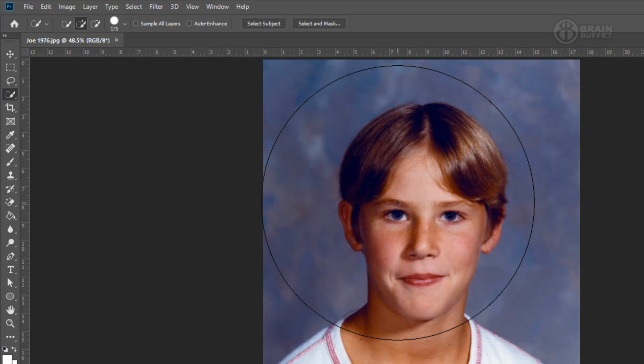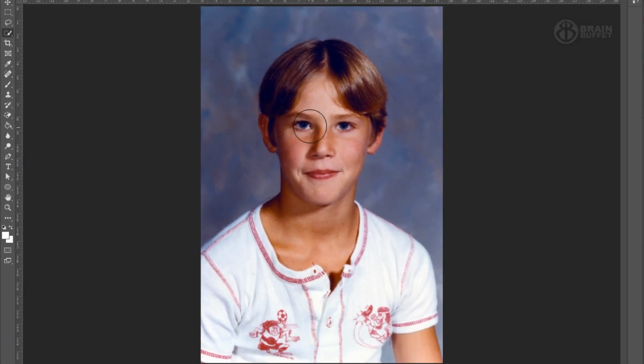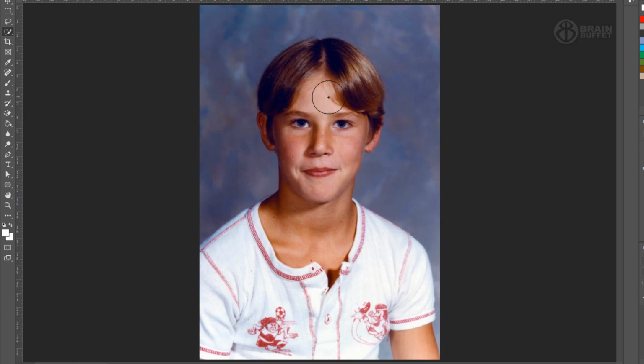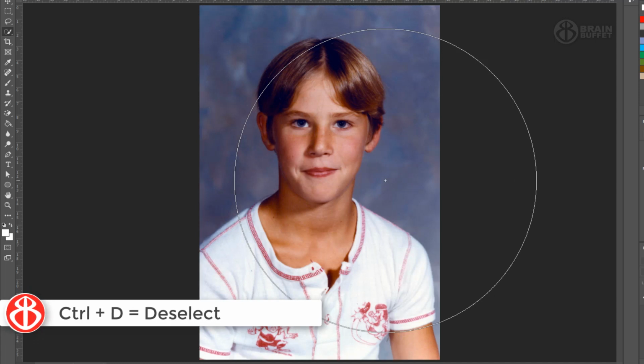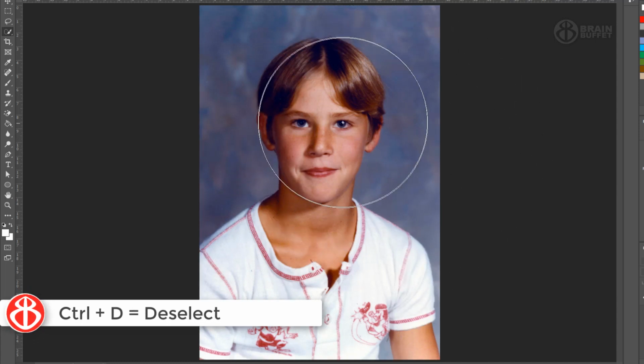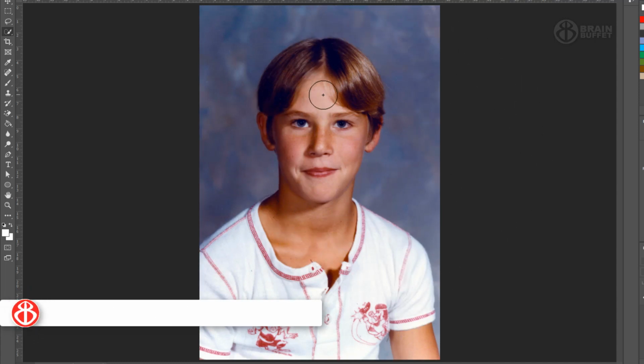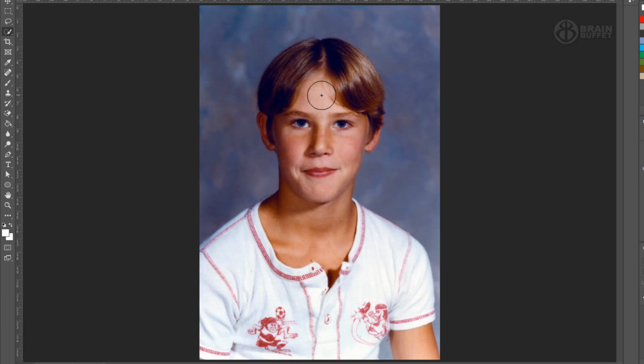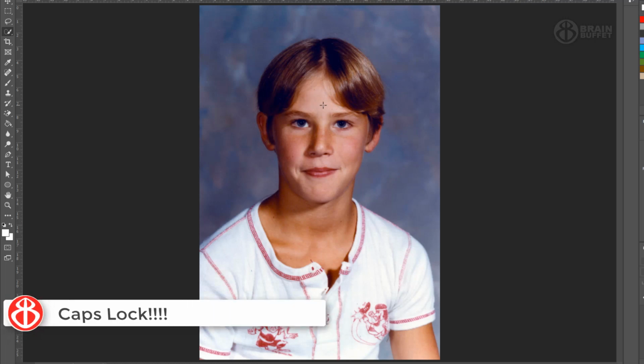Okay, so what we want is a brush that's not going to go outside the edge of our selection. So we're going to select my little face here. So I don't want a brush like that because I'd get everything. That's not what I want. Control D. I want a brush that's about yay big. Now, another little tip, if you can't change the size of your brush, it's because you have caps lock on. So just make sure you don't have caps lock on.